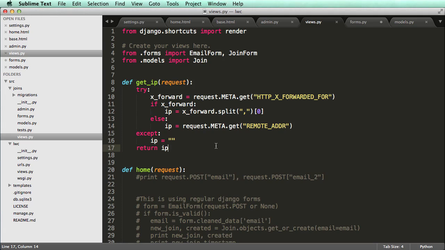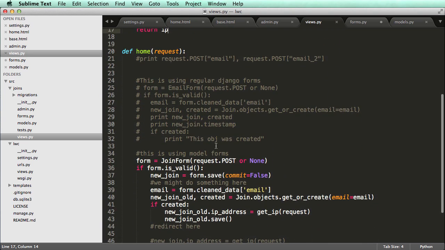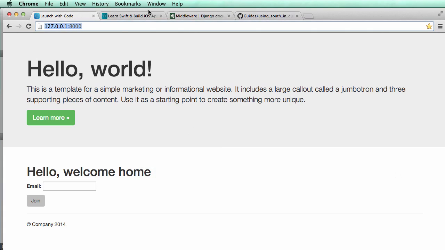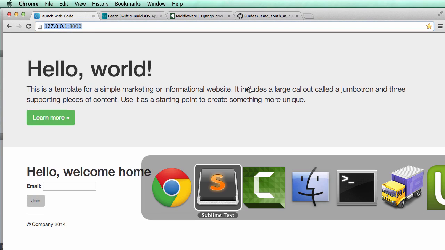We can now store their IP address. So the fact that we can store an IP address as well as have an email, we need to actually implement a reference ID, some type of reference ID, just like what we see in SwiftForEntrepreneurs.com. We see this ID right here that is unique to that one email. So we actually need to create that.